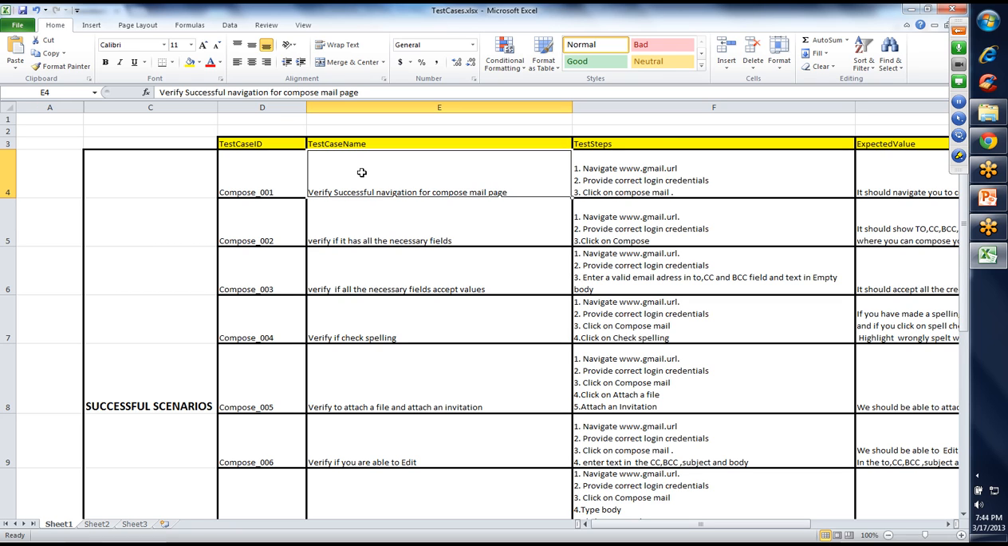And another thing is, while attaching, more than 25 MB you cannot attach. If you try to attach, it shows an error. This is a negative scenario. And another thing is, an executable file you cannot send. Okay, an executable file you cannot send. So these are negative scenarios.